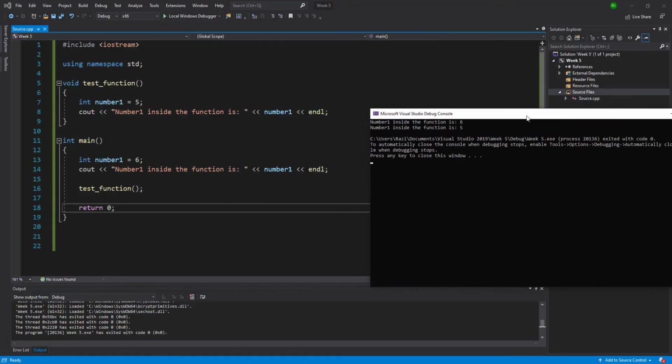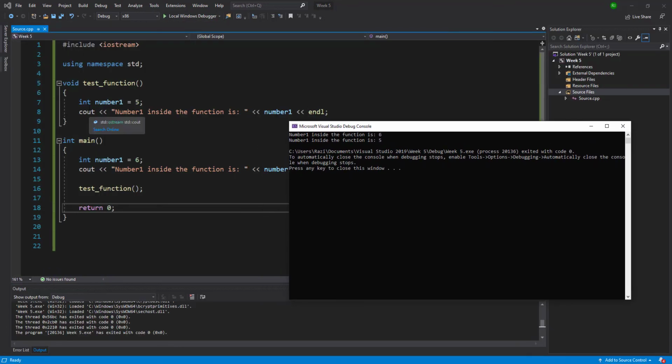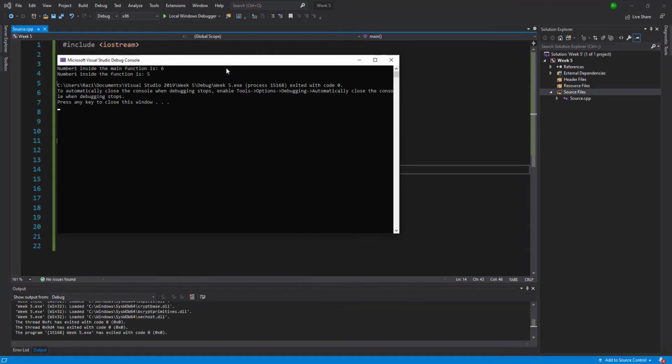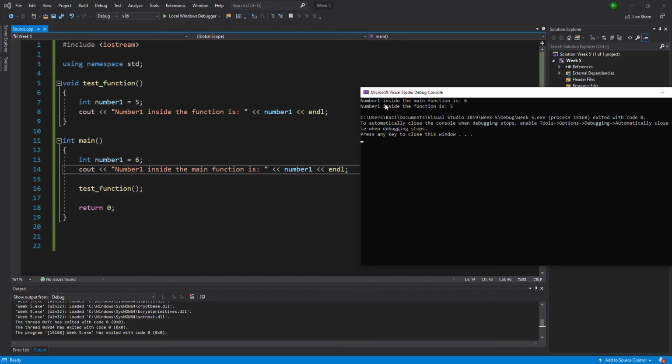So I'm going to run this now. If you see what happens over here, inside the main function, I have to run it again. So let's do that so that it's much clearer. It first displays number 1 inside the main function, and the value of that variable is 6. Then it displays number 1 inside the function is 5.